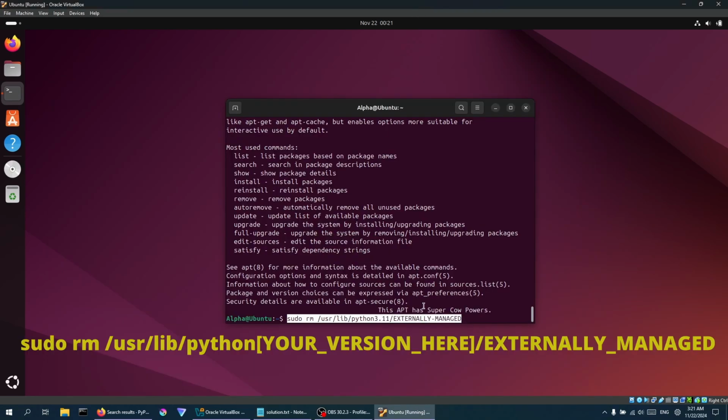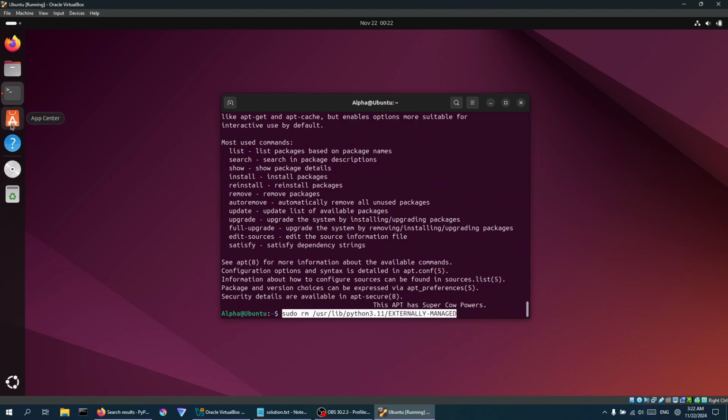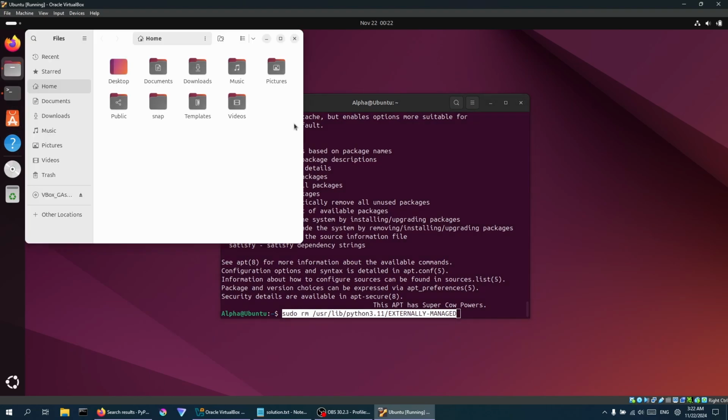Paste. See, so this is why the guest additions are useful, because it allows us to copy from our host machine to our guest machine, and we can paste it freely inside our terminal in our Ubuntu virtual machine. What does this actually do? Let's explore a little bit in our Ubuntu.